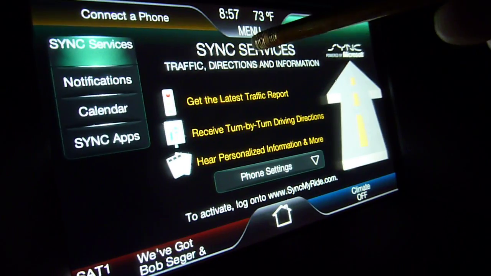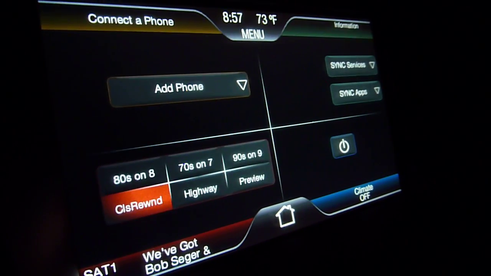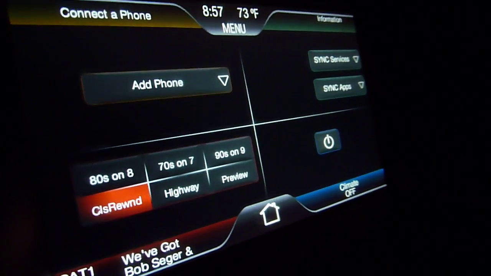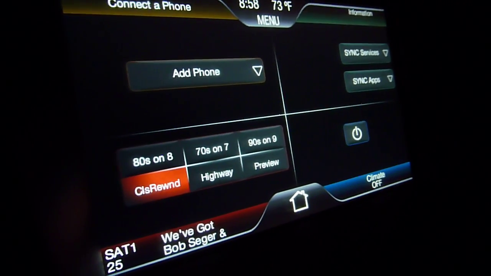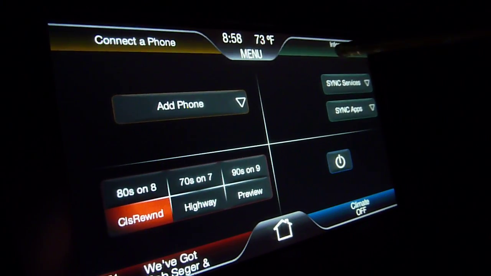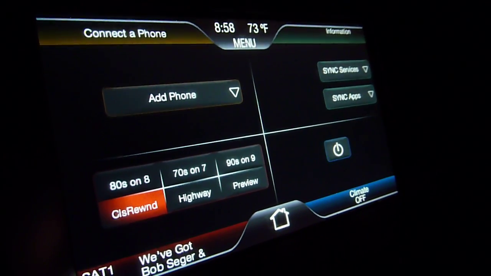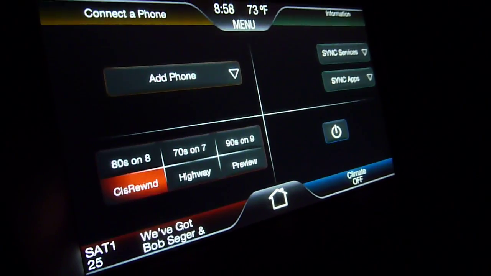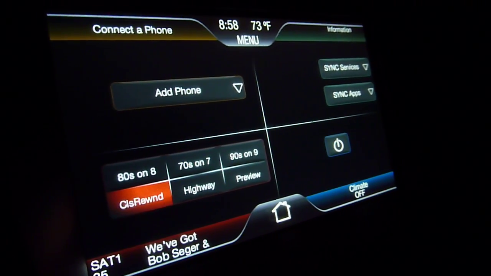Okay, so here's what we're going to do. This is going to be the end of part 2. I'm going to put a USB device in here, show that to you. My phone will be paired up to it, and I'm going to call the sync services lady, and you're going to see how that all works. So, stay tuned for part 3.